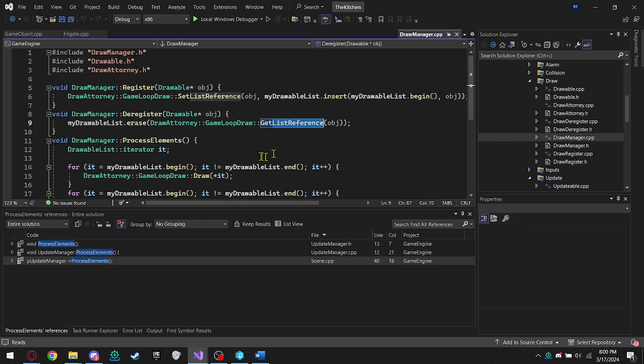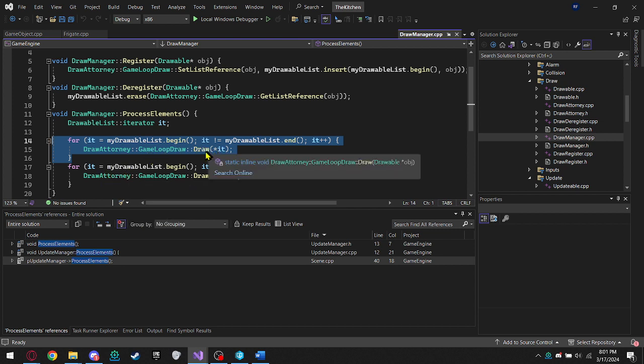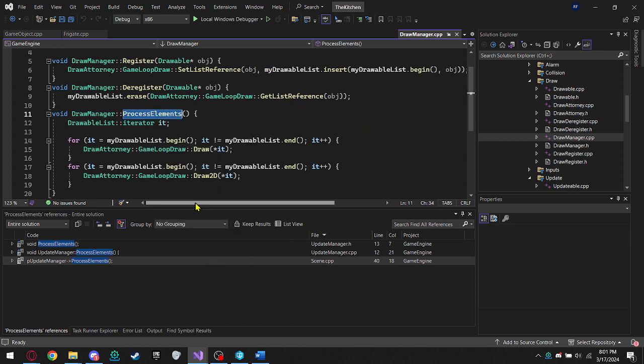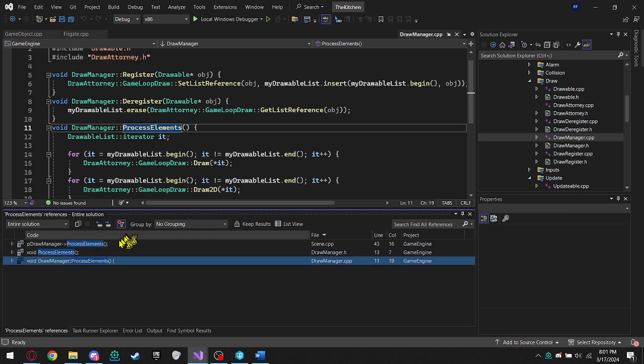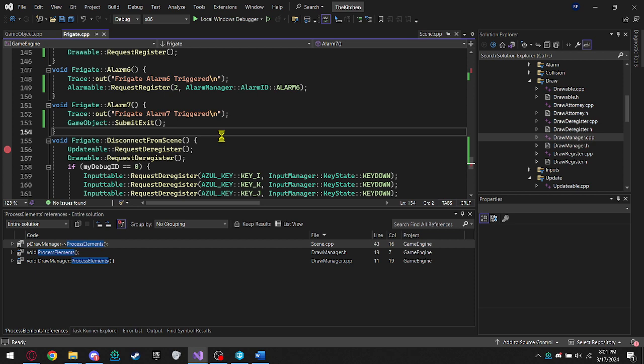And then when it's time to process the elements, it'll go through all the 3D objects and then all the 2D objects. It's important to do all the 3D objects first to make sure that none of them will attempt to get in the way of the rendering of the sprites, because if we try to draw 3D objects and 2D objects at the same time, some of the 3D objects will be drawn over our sprites, which is not what we are looking for. And this is called during the scene's draw function right here.